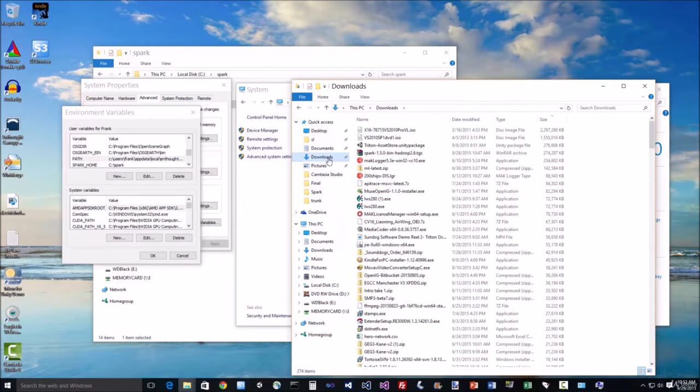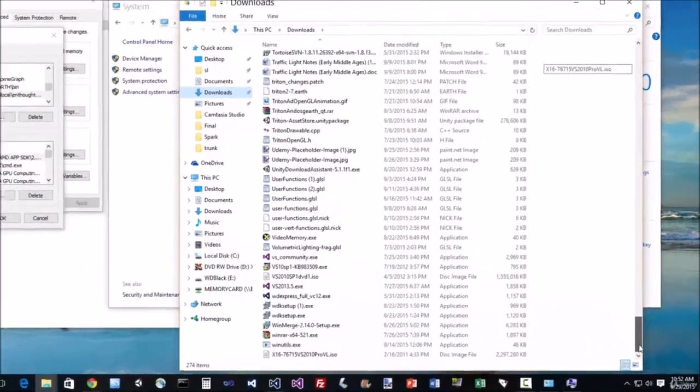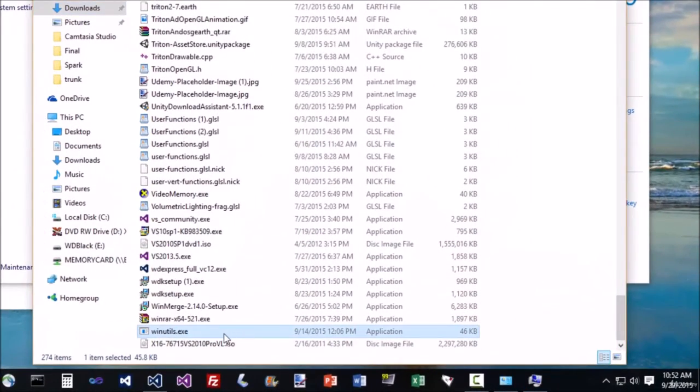Now I've already downloaded it here. Let's sort by name so I can find it more easily. winutils.exe. So I'm going to go ahead and download that from the resources for this lecture if you haven't already. Again, it's that big friendly blue resources button in the upper right hand corner of the lecture. Once you have that, copy it.